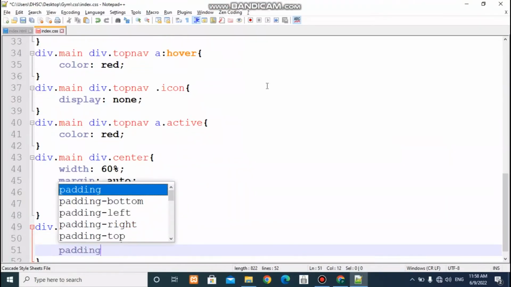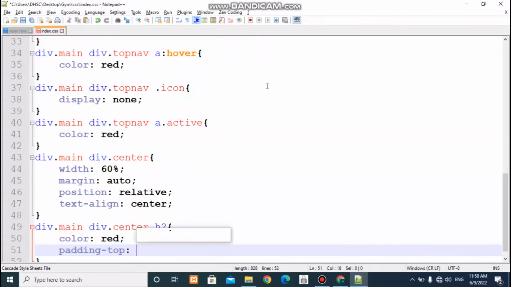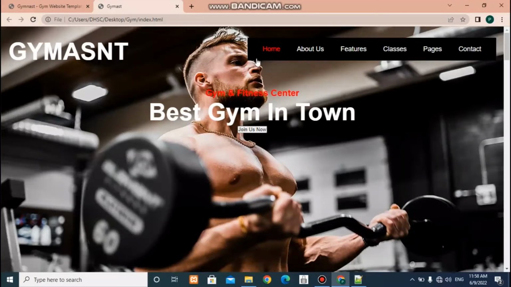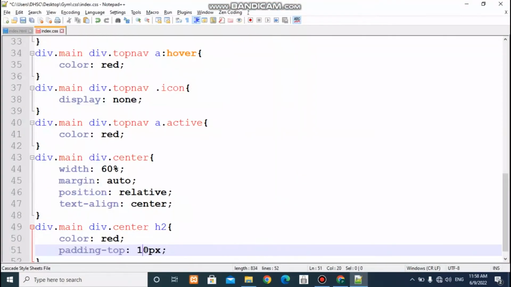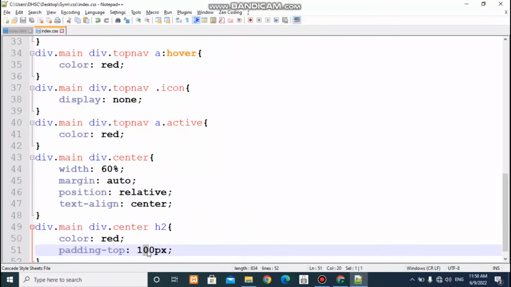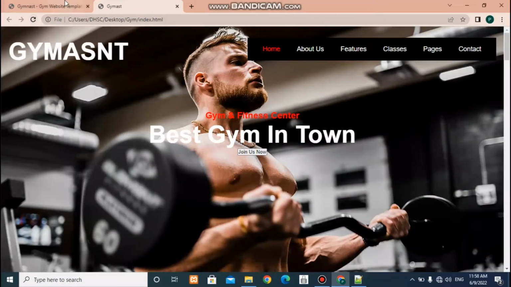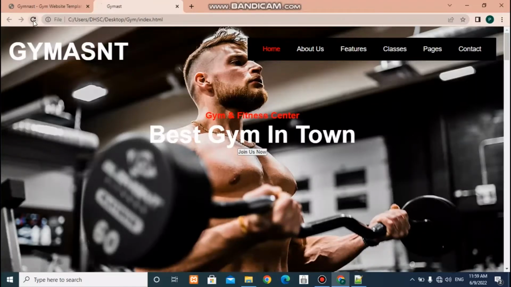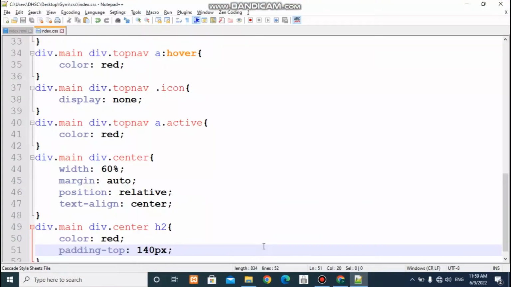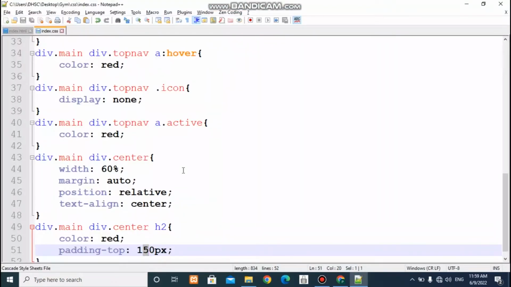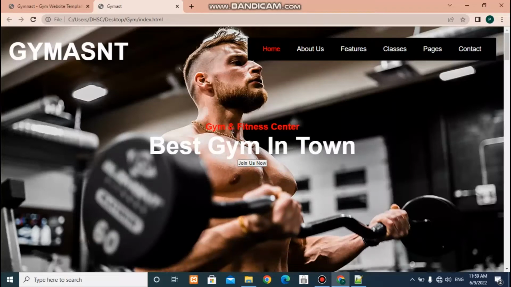And I'm also going to add some padding from the top side. So padding top is going to be 60 pixels. So as you can see now, I have a little space between my nav and this text. So I'm just going to add 100 pixels because I need to display it a little bit more on top. So I'm just going to add 120 pixels. So here it is. I'm going to add 150 or 140. So I have changed the value to 150.